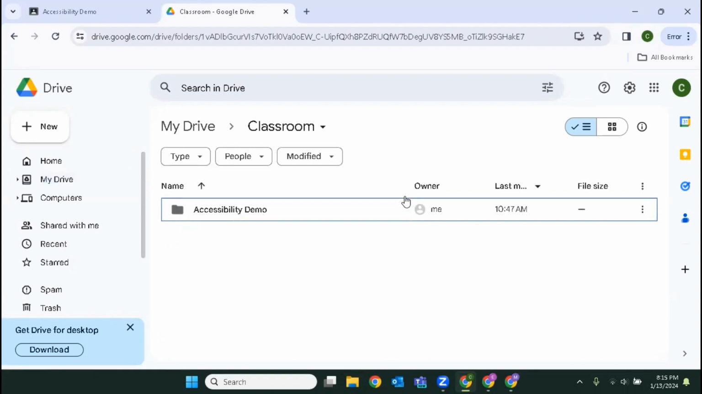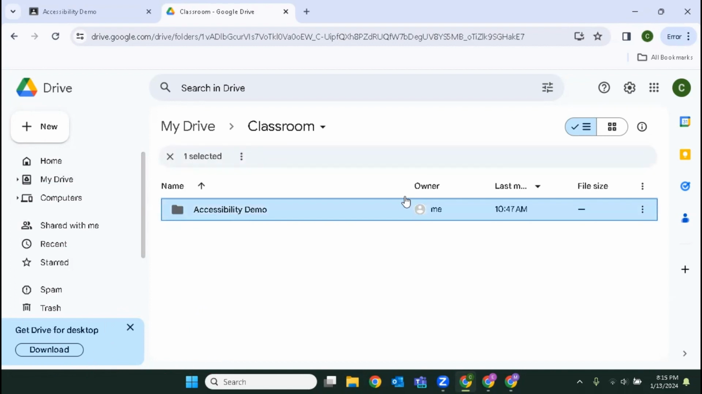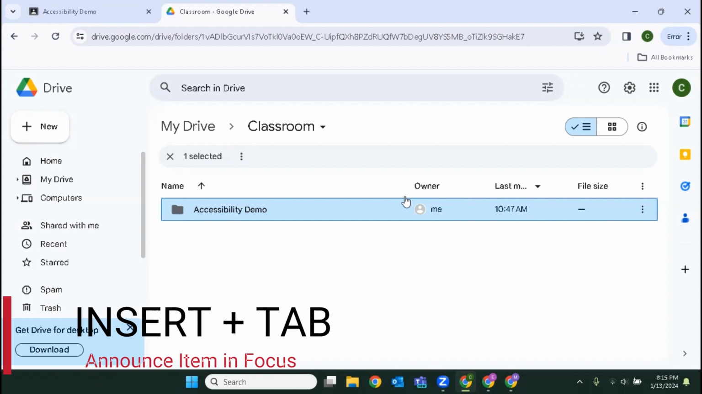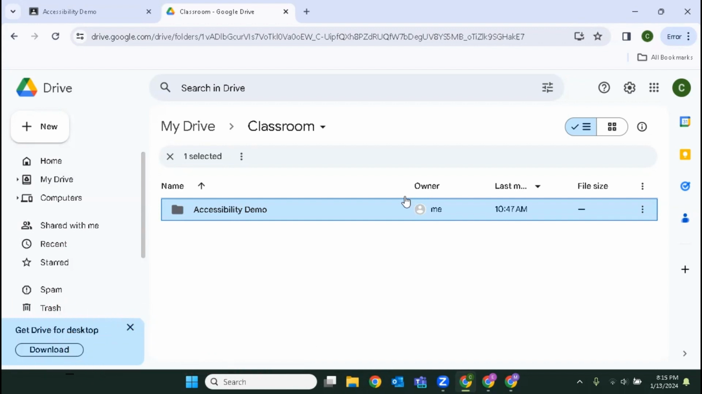Accessibility demo. Google has already automatically created a folder called Classroom. And then I hit Enter to go into that folder. Insert Tab to have it tell us again what has focus. Accessibility demo Google Drive folder owned by me. Okay, so Google has automatically created a folder called Classroom, and then another folder within Classroom for the class that I am taking.